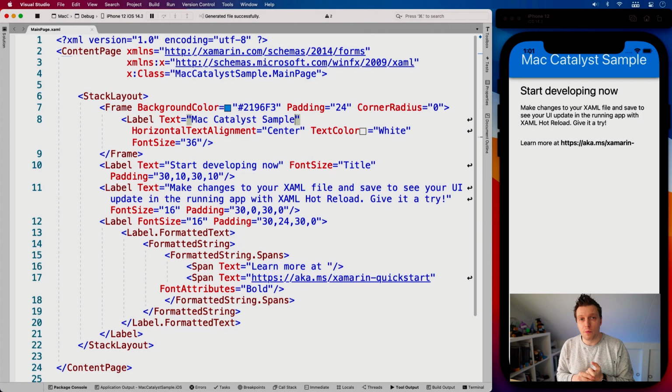I think Microsoft is probably thinking about supporting the Catalyst stuff as well for Xamarin, but they're not quite there yet. And Frank has done an amazing job by supporting this with a little NuGet package, and you just drop that in and basically you get the Mac Catalyst app for free. So that is pretty cool.